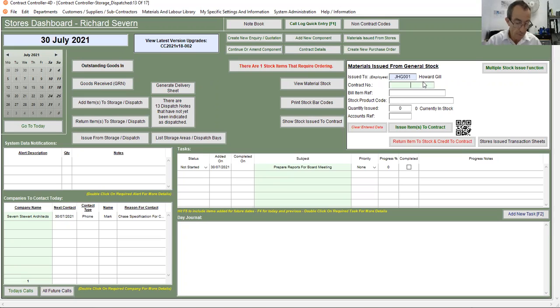Now, if I just scan the bill item, the system will know what contract is attributed to and will automatically populate the details for me. I then need to say what we're issuing and how many. If I'm going to issue 7 pairs of draw runners, using the button on the scanner, I'll just say I want 7.